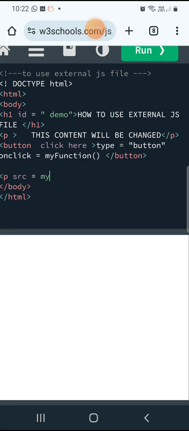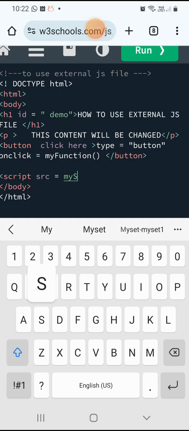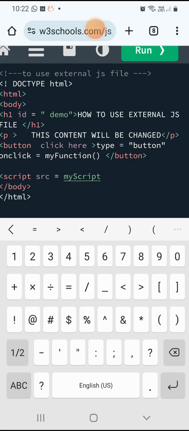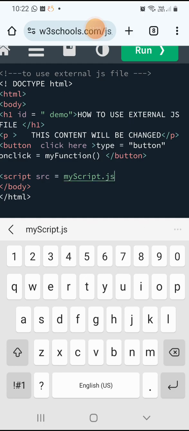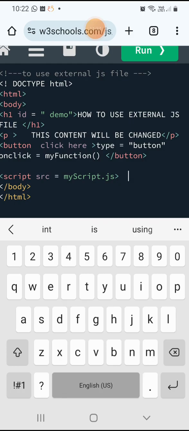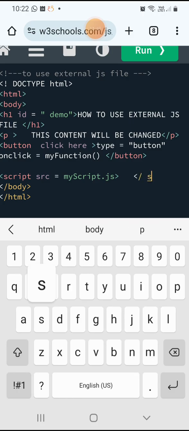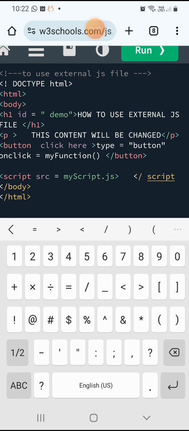We are writing the code here. Now where is that to be kept? Inside your script tag. Source is equal to myScript.js. This is the file path. Now close the script with the end tag. Close the script with the end tag.